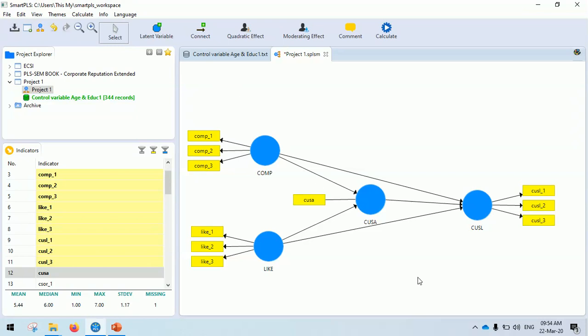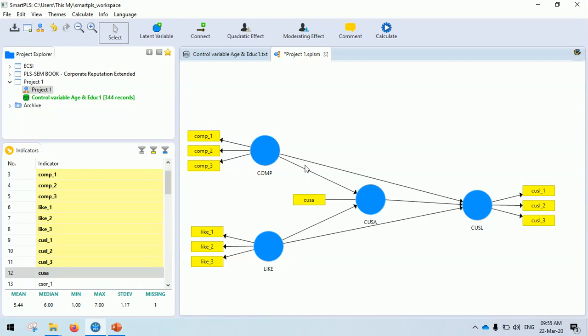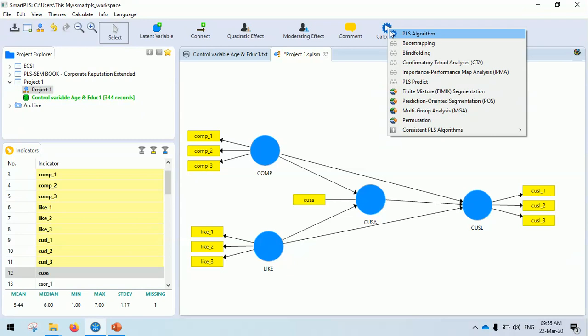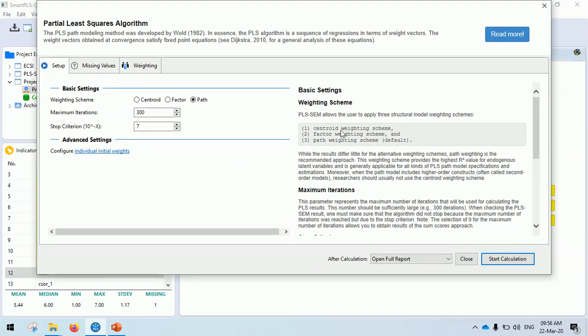So now we want to estimate this model. How are we going to estimate the measurement model? After drawing the model, I just go here, calculate here. So I click calculate and I put this PLS algorithm.